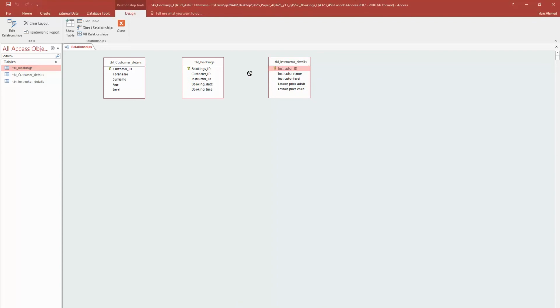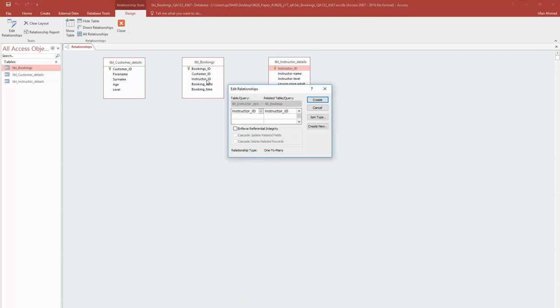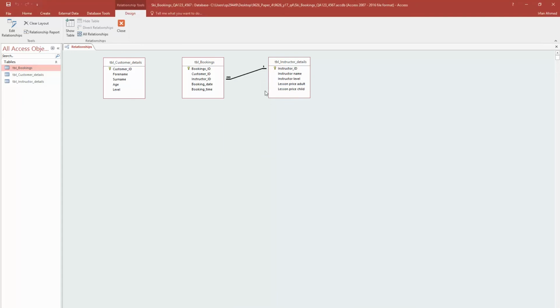One instructor can have many bookings. That goes from instructor ID in the instructor details table to instructor ID in the bookings table. This is why in part 1 I did not leave my primary keys as just ID, so it helps me distinguish which one is which. Okay, I will enforce referential integrity and click on create. You can see it gives me a one-to-many relationship.